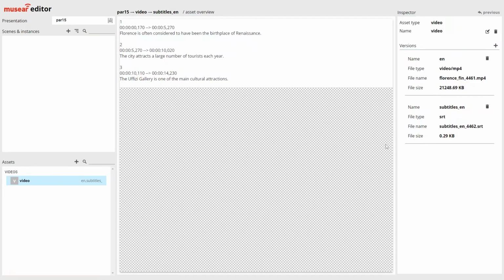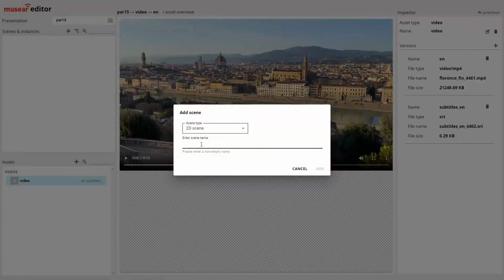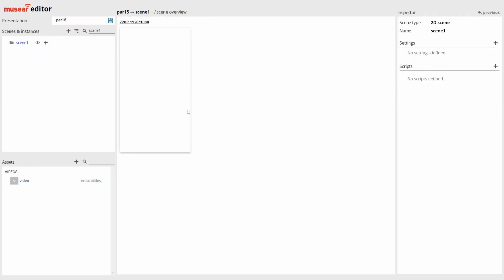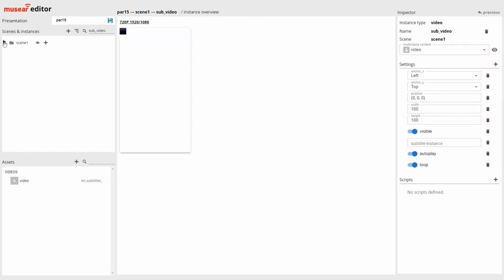Let's add a scene with a video and the subtitles. We'll click plus to add a new scene and let's call it scene 1. Now we'll add our video. We'll change its position a bit, put it in the middle, for example.